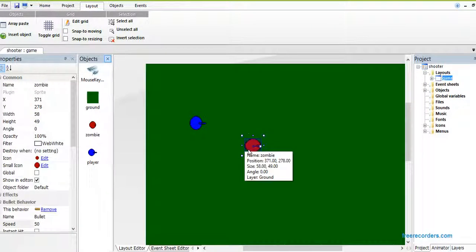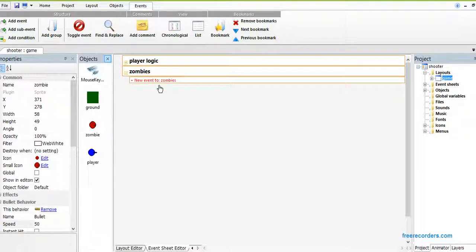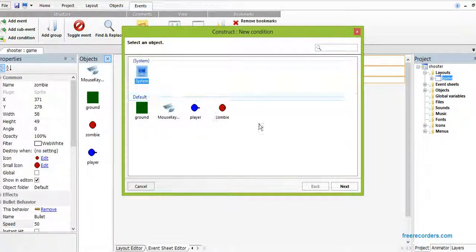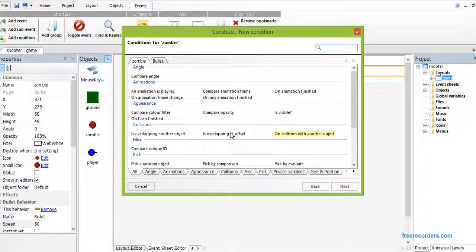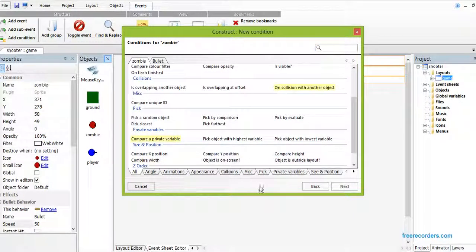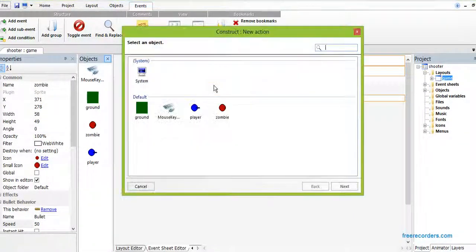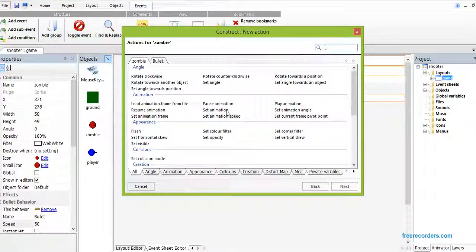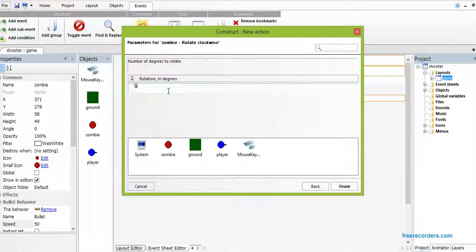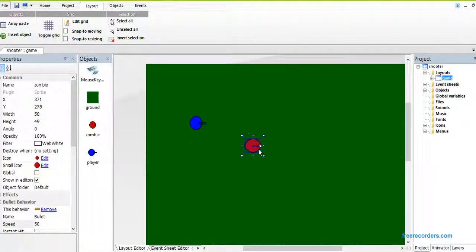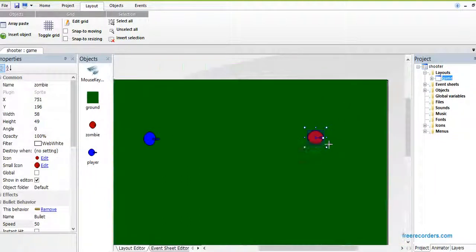Now we just go to event and insert, so system, go to zombie, go to object is outside layout. We want the zombie to set angle towards a position, rotate 90 degrees. Now if we go to layout editor, we'll put this here.